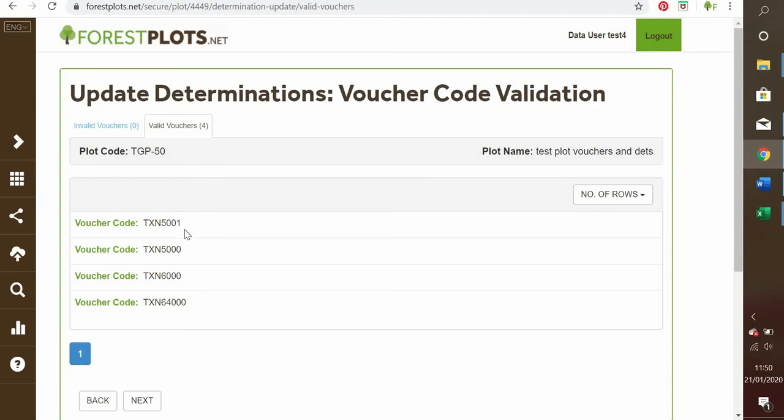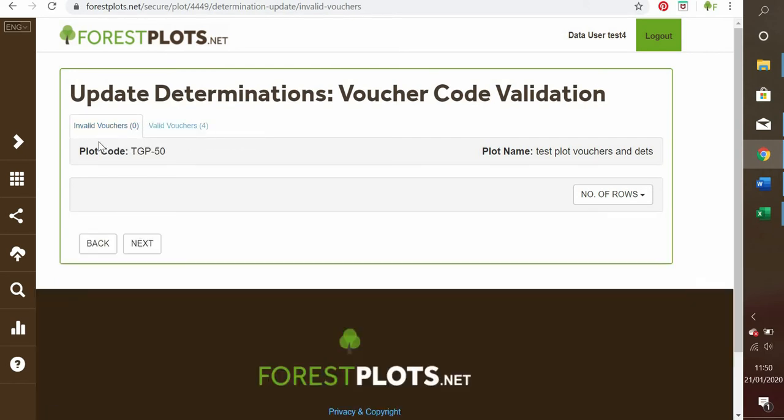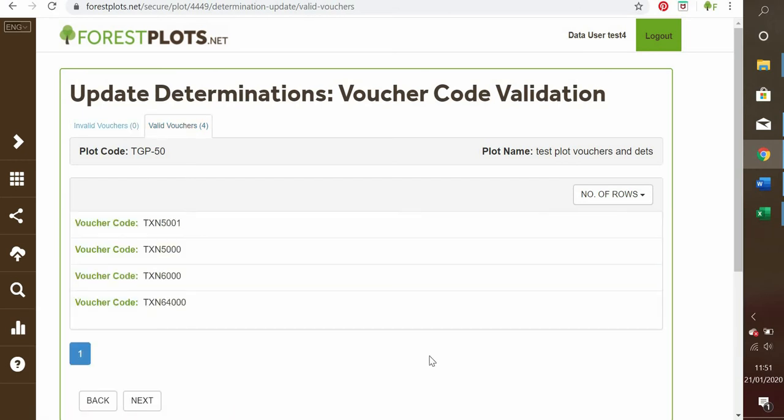Select next, and here is the voucher code validation screen. So here, each of our vouchers that are in our upload file are listed as valid. Any that appear here, you need to go back to your file and double check everything. There's potentially a typo, or maybe the voucher is not yet in ForestPlots, or maybe it's been matched to the wrong tree ID, in which case stop the upload and go and check your data. But in this case we're okay, so select next.